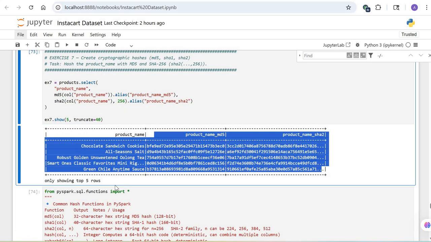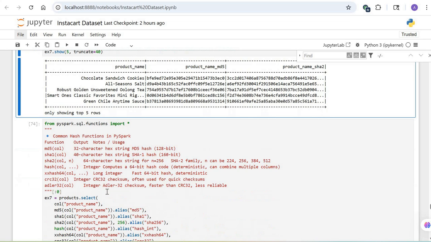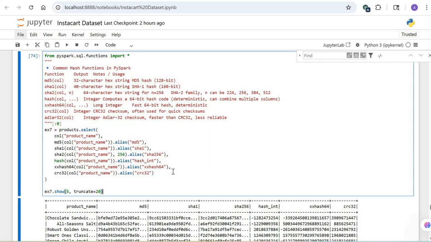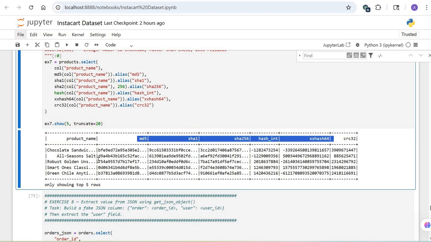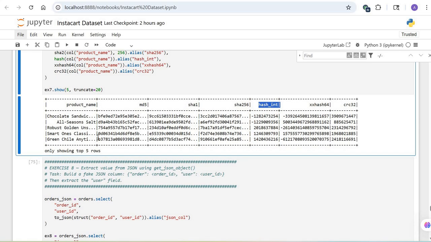Here is how they look. SHA2 is longer. I just, for fun, calculated all possible hashes that are available in Spark. So MD5, these are six of them. Some of them are simple. CRC32, this is 64. Hash int can be negative.